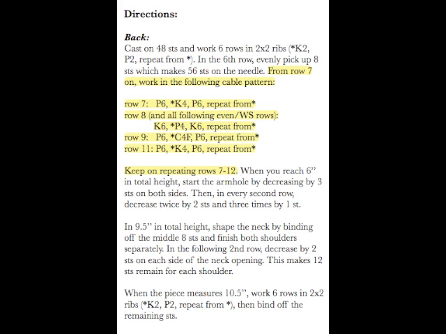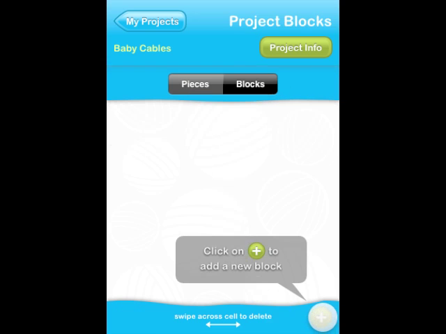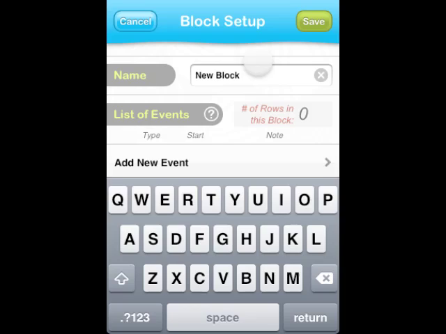It is a cable pattern with a 6-row repeat. It will be inserted at row 7 of the piece and then repeated indefinitely. To create a block for this cable pattern, we click on Blocks in the screen and then on plus to add a new block. We can call it Cable Pattern.